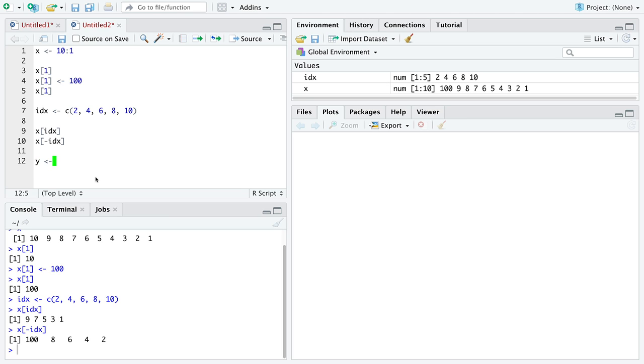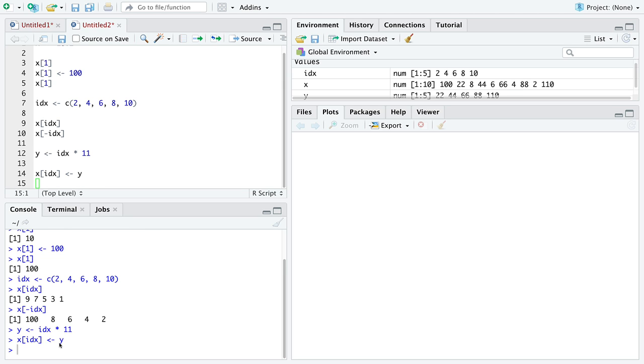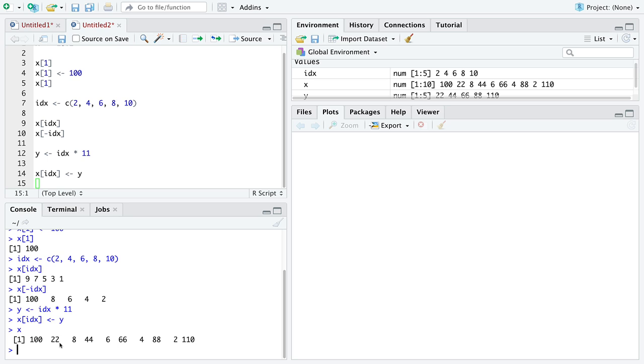It gets better. Let's create y to be a vector of idx times 11. I'm only multiplying it by 11 so you can see the effects of this next operation. Take x, index it by idx, and store into the 2nd, 4th, 6th, 8th, and 10th elements of x the contents of y. This one is magical. Look at that.